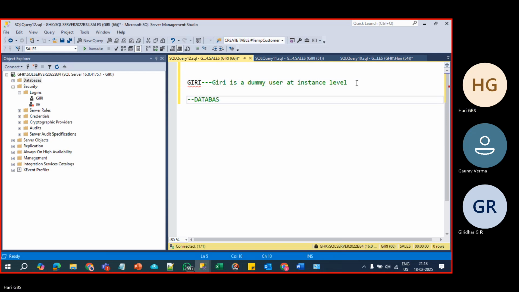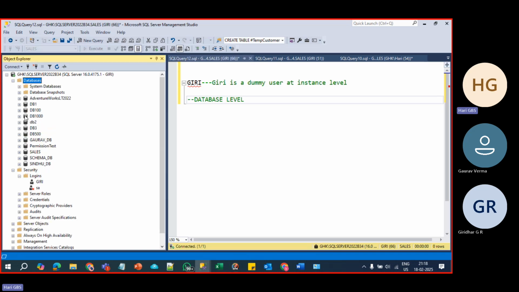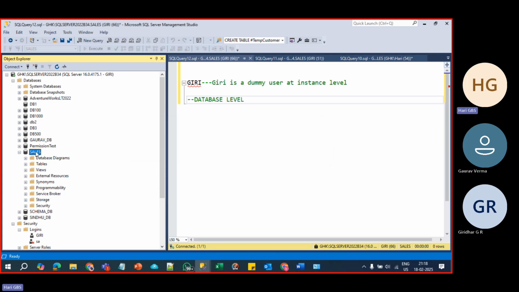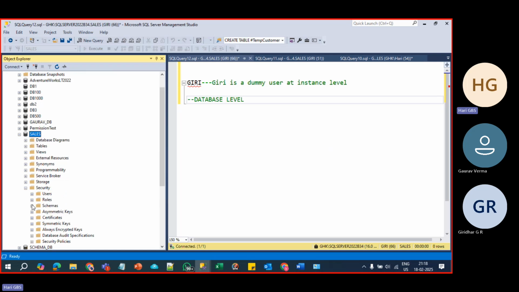Database level. Database level also, let me check it. Go to databases, go to sales. Other databases I cannot enter, first thing. So I have permission on the sales database. Under this database, go to security, go to users, go to Giri.